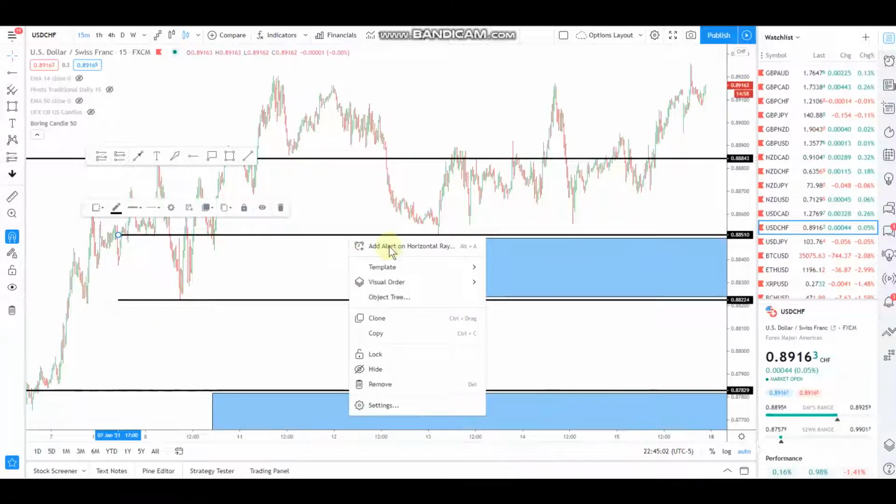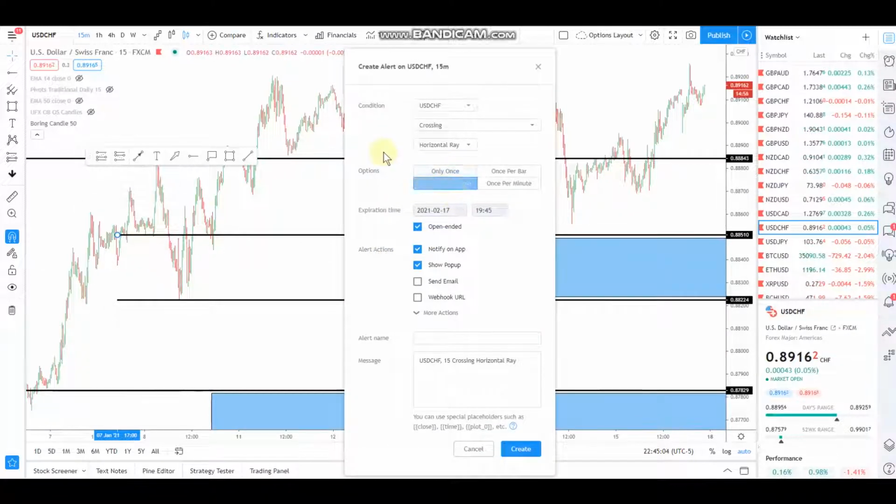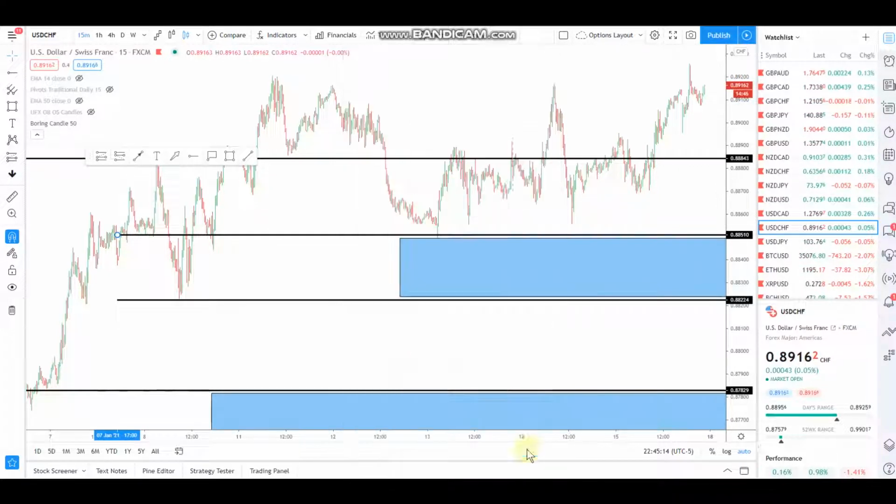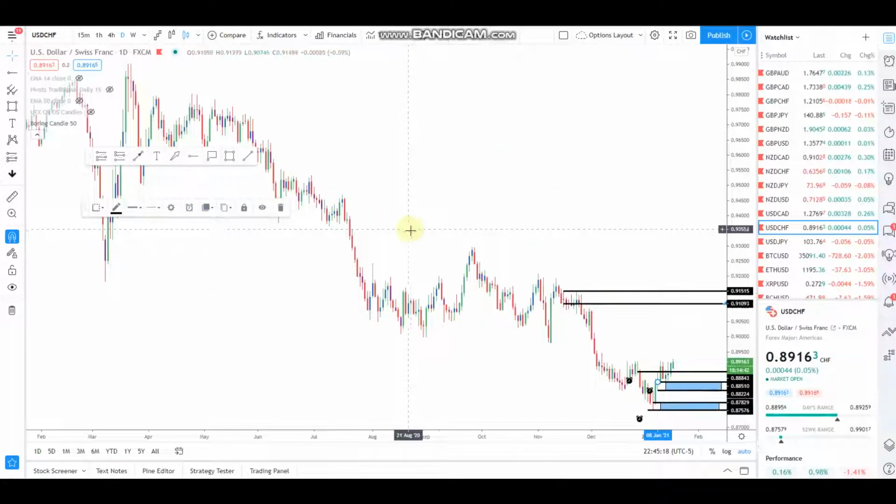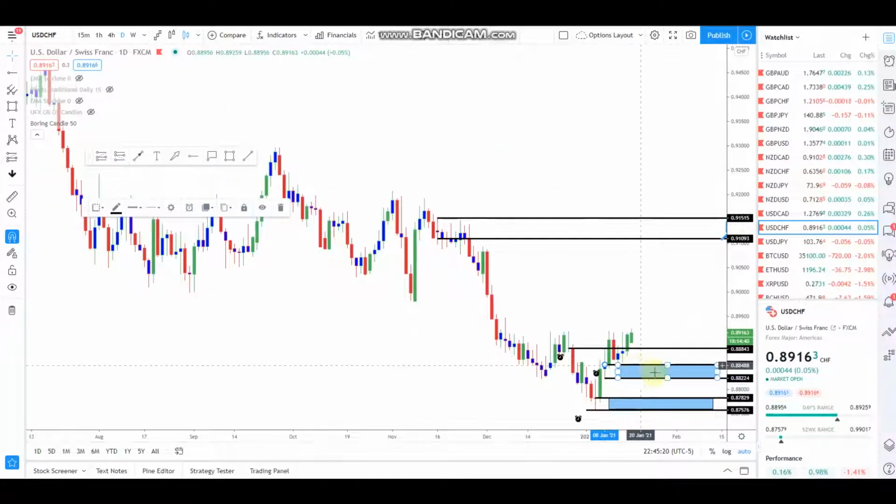I'm just going to right click, add an alert once per close, and then I'm just going to put daily support, hit create. And now if we do drop down into this area, I'll put the EA on looking for longs. That's the USD Swiss.